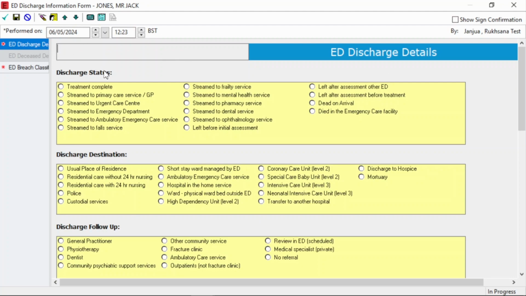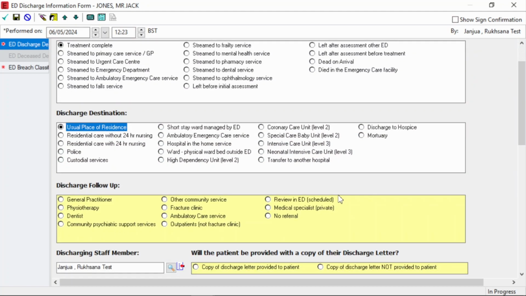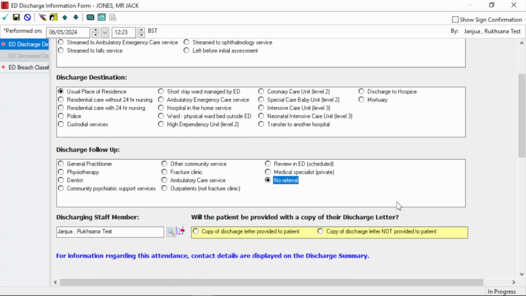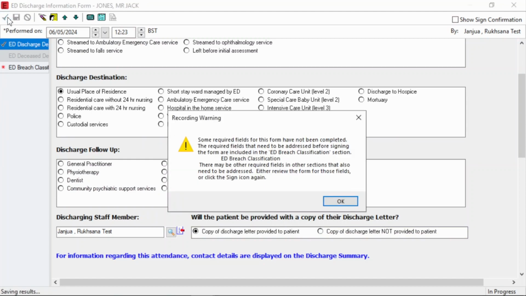I'm going to say the discharge status is treatment complete. Discharge destination, this patient is going home, so I'm going to select usual place of residence. For the discharge follow-up, I'm going to record no referral, and this patient will be provided a copy of their discharge letter, so I'm going to select the first option here. I'm happy with what I've recorded. I'm going to click on the green tick to sign the form.